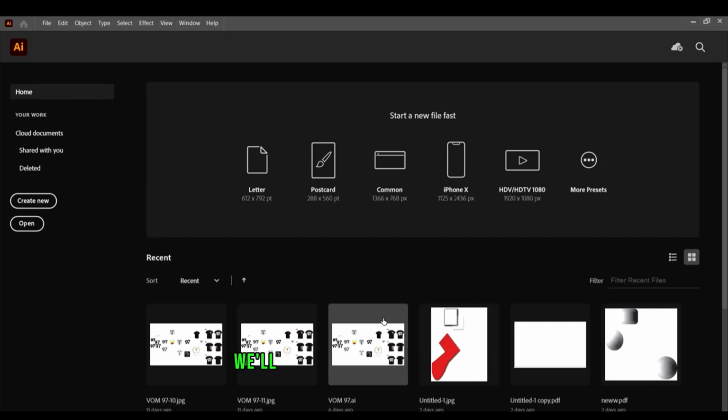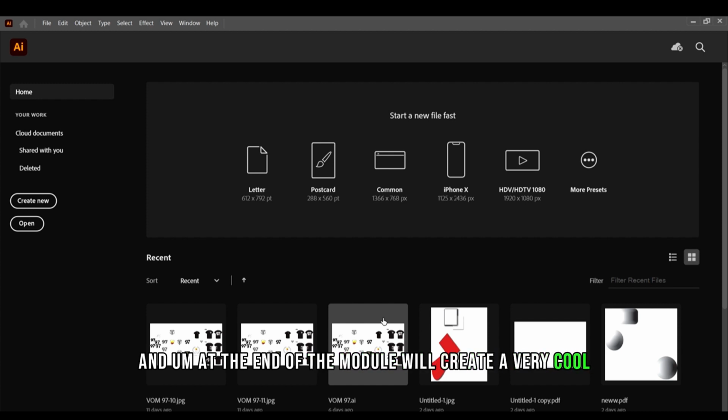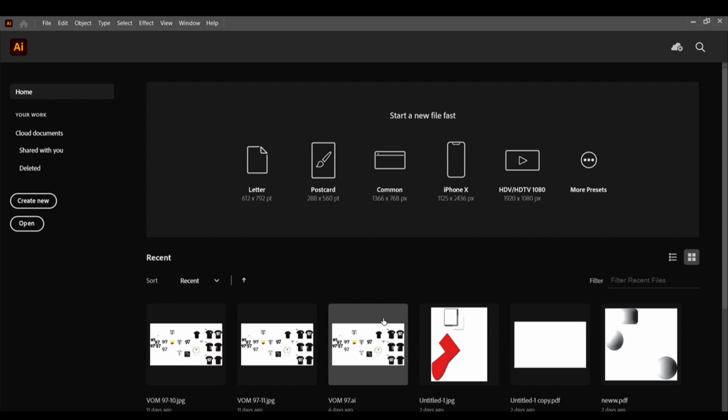In this module, we're learning about brushes, some advanced level stuff using brushes. At the end of the module, we'll create a very cool design, a very cool project, and we're going to also have an assignment which I'll require you to do.